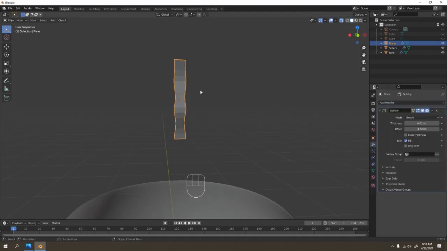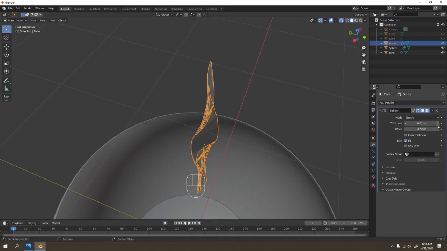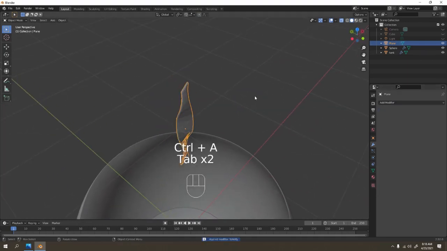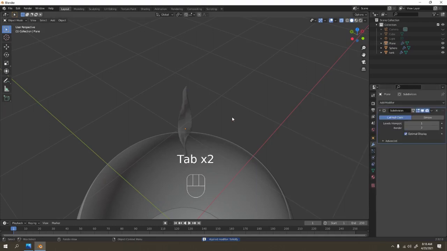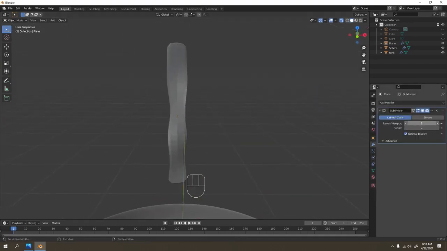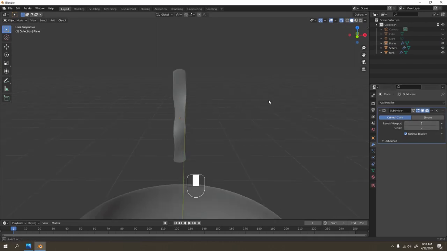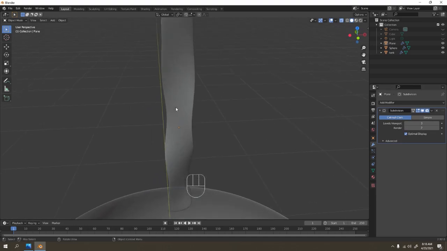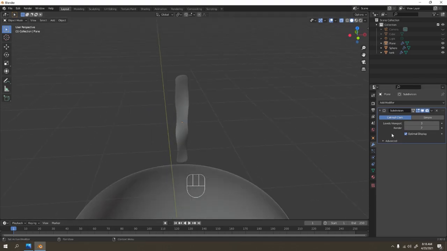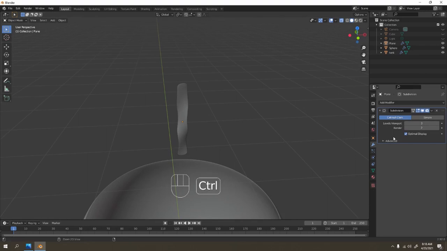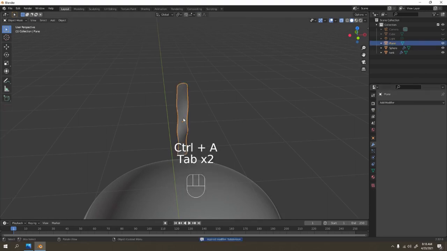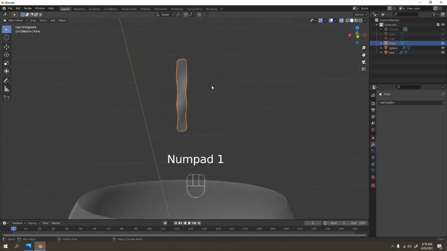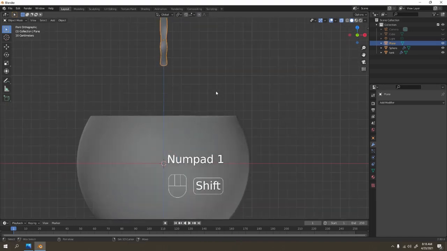Let's add the solidify. Increase the thickness over there. Enable the solidify and let's add a subdivision surface. This maybe two. Two actually looks fine. Or if you want more, just go to three. Okay. There you have it. Simple, right? Control A to apply them. That's your, what do you call it? Weed? The seaweed. That's your seaweed there, okay?